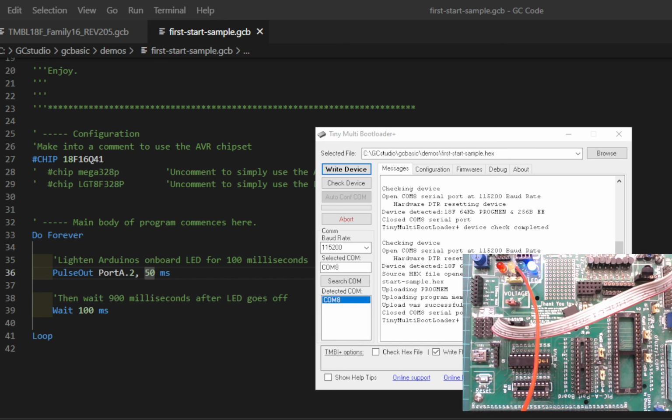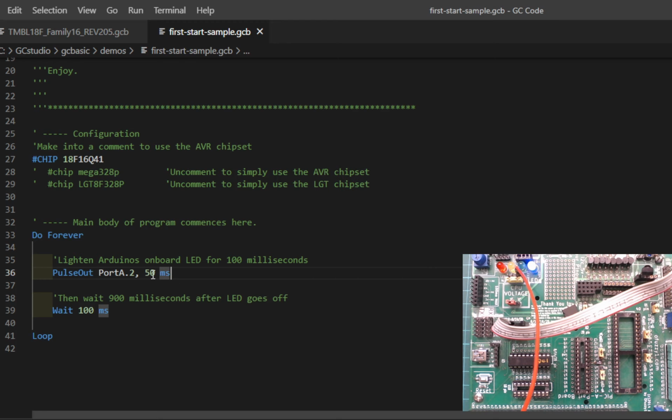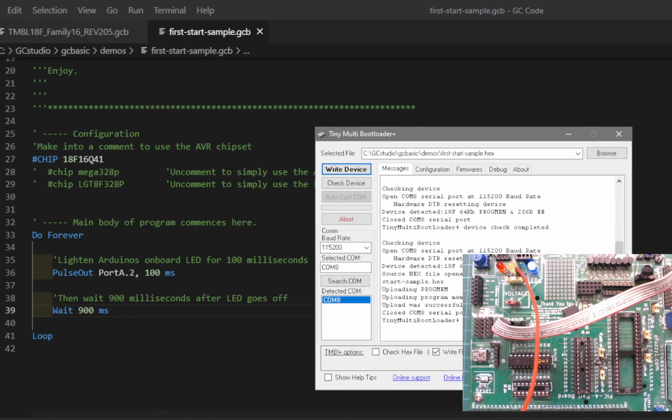Hey, let's change the code in here. Put that to 100 milliseconds. Put that to 900 milliseconds. Press function key F6. We'll see that compile. That has compiled it. I will then write that out. It would help if I did it properly. There we go. And it is now flashing at a different rate.